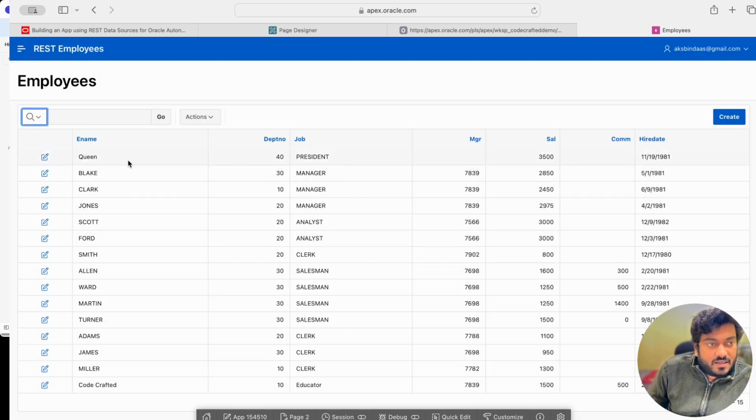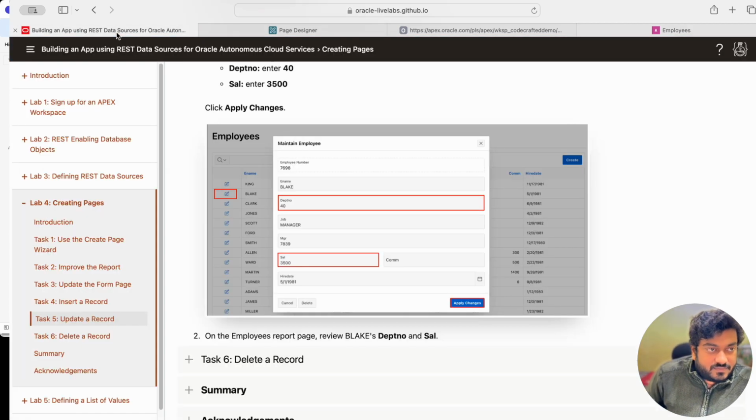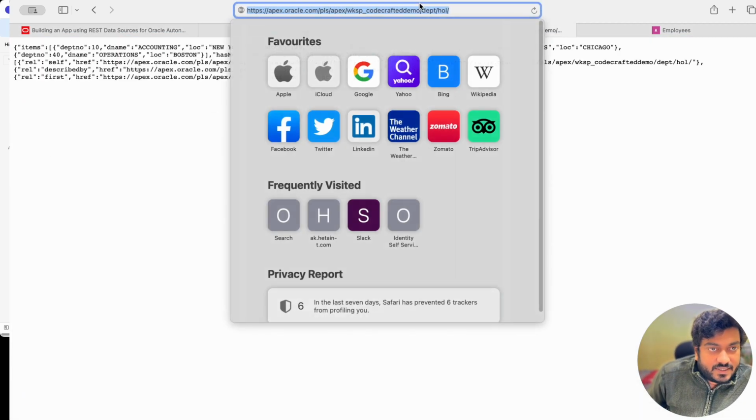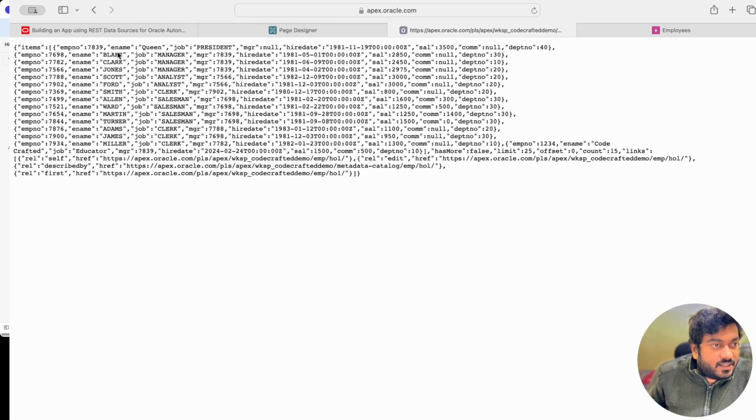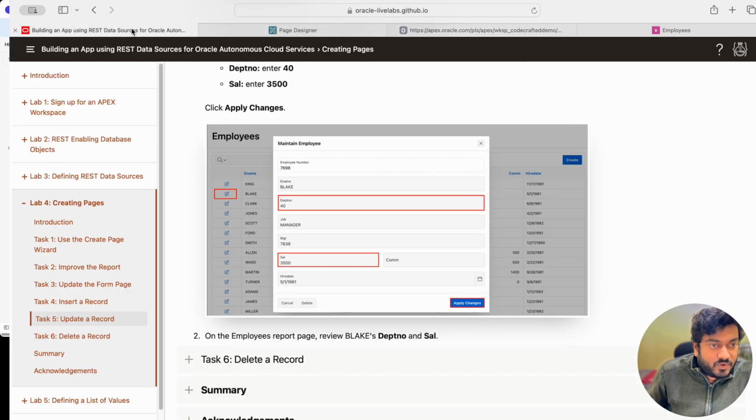Oh, yeah, see, we are able to change it. Queen, president, 3,500. So it is changing for us. Let's see if this is changing the JSON. Of course, it should change. Let's verify. Queen, yeah, it is changing our JSON data along with that. Great.